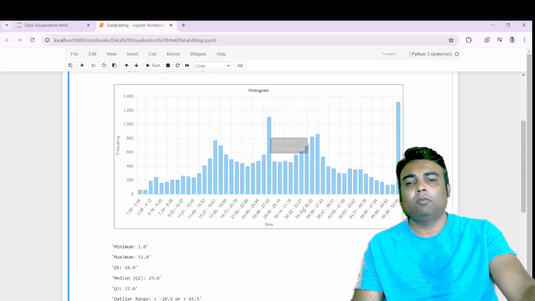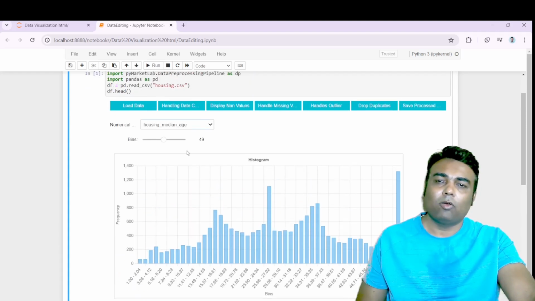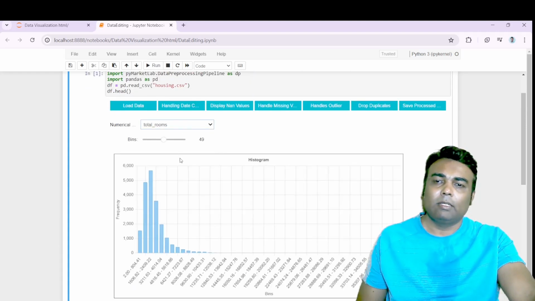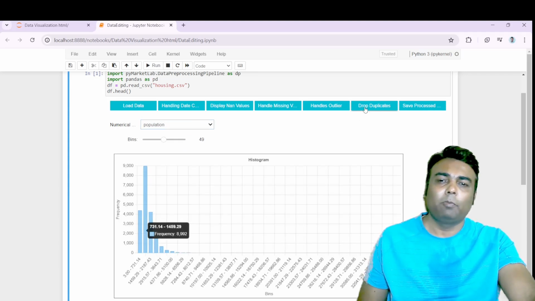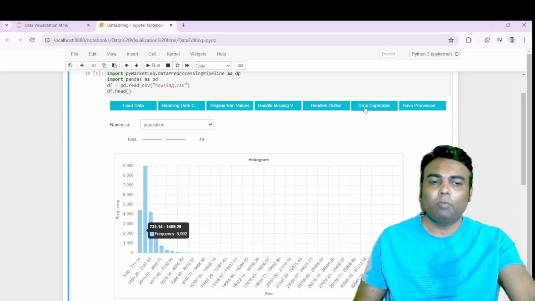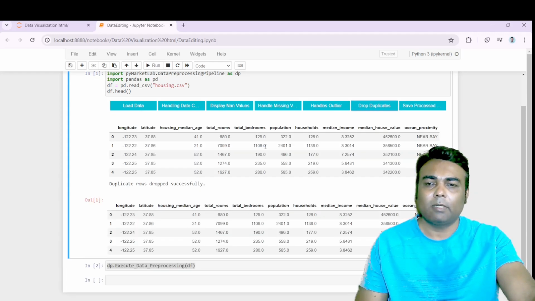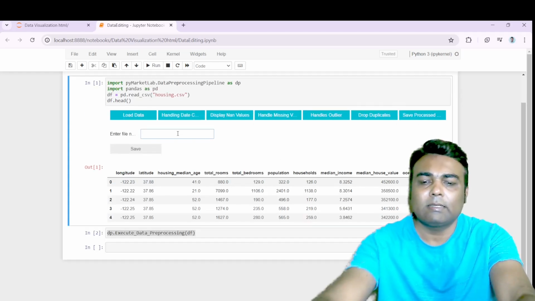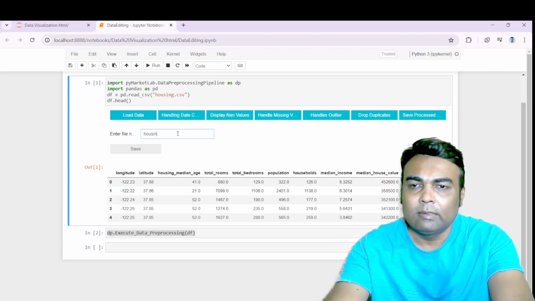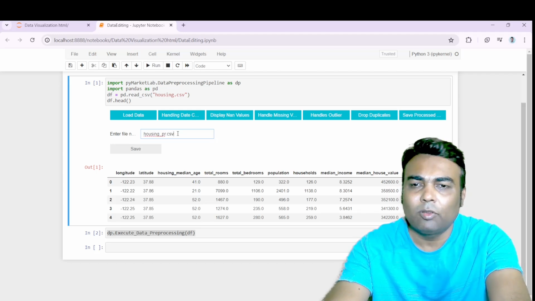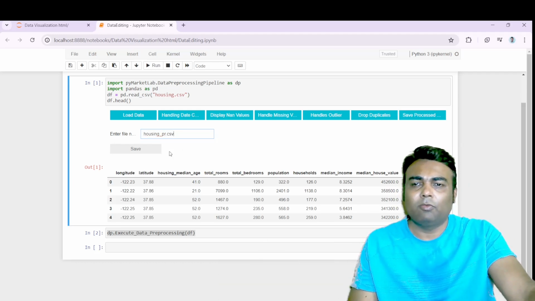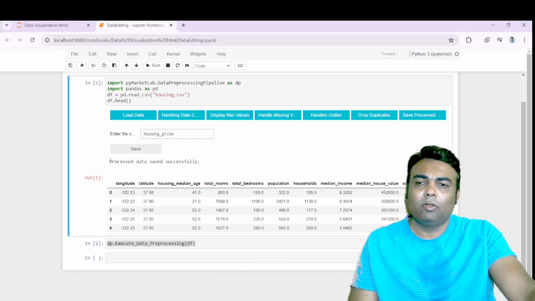Now once you have removed the outliers by selecting columns one by one, you can remove all the outliers. Then you click this button to drop duplicate rows. So you want to drop duplicate rows, so by clicking this button, duplicate rows will be dropped. Now you will save the data set. So let us save the data set in a CSV file, housing.pr, say any name you can give of your choice, and then save. So your processed data has been saved.